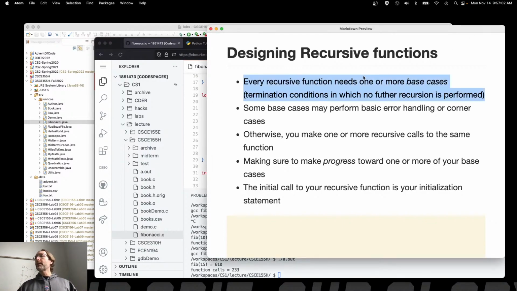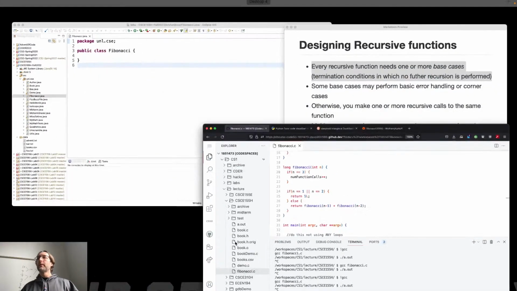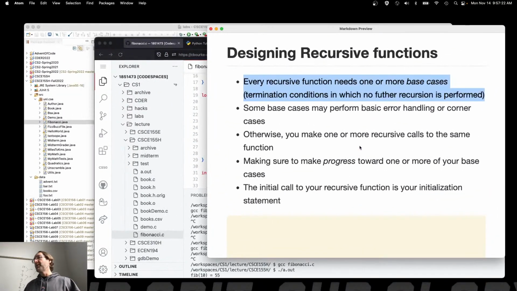Every recursive function needs at least one or more base cases. The termination condition where the recursion is no longer performed. That's just like a loop termination condition. This loop cannot go on infinitely. If it went on infinitely, then you would eventually get a stack overflow like we did before, or you would just never stop.